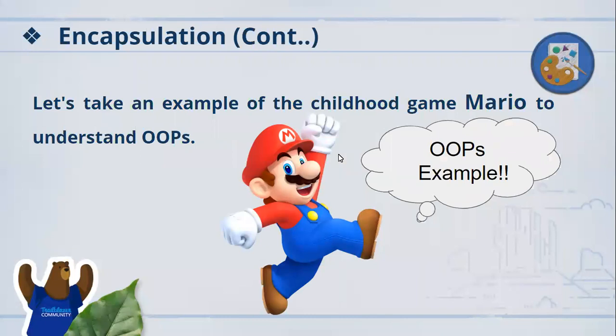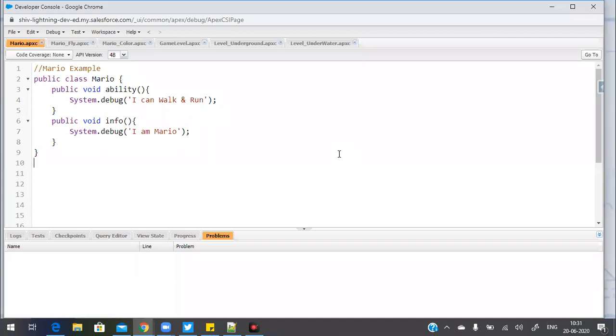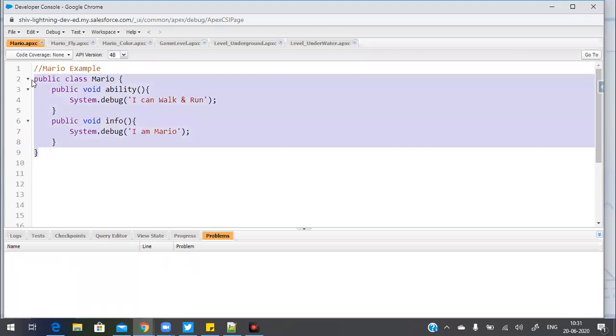Everybody has maybe gone through the childhood game Mario. If not everybody, I have already gone through that. So I'll take an example of Mario to understand the concept of OOPS, right? Let's quickly take an example of how it works. This is the small program that I've taken. Here, this is the Apex language that I'm utilizing. This is the interface given in Salesforce on cloud, called the anonymous window, where we can run our classes and create classes.